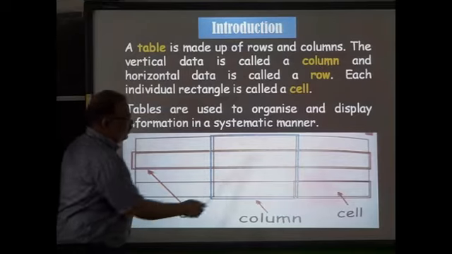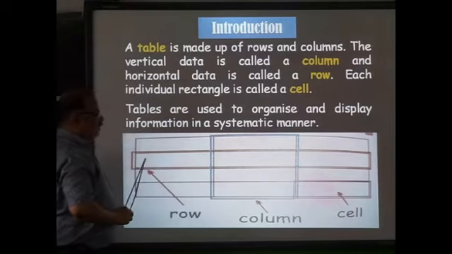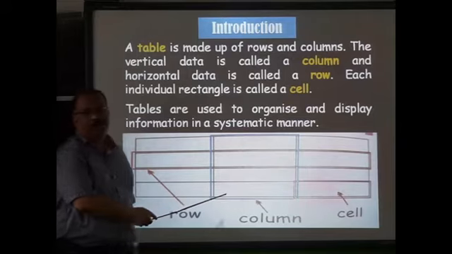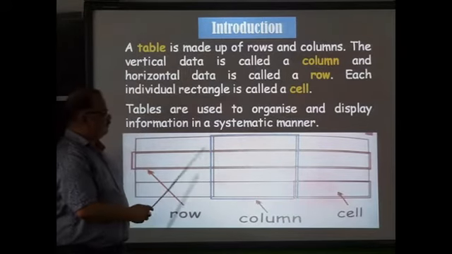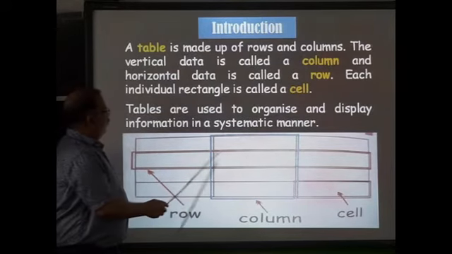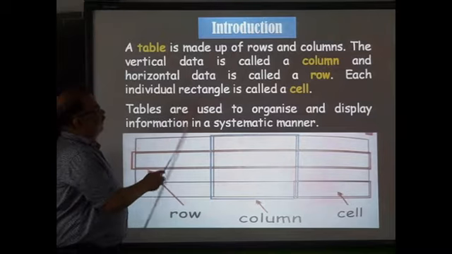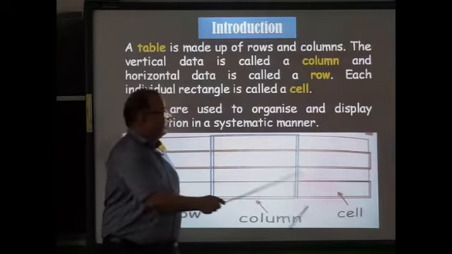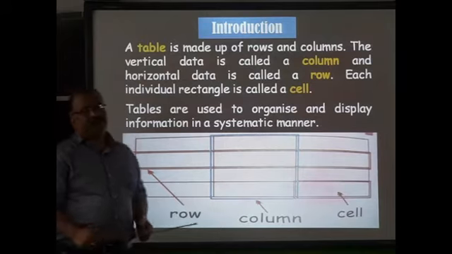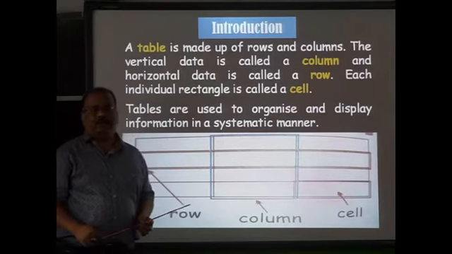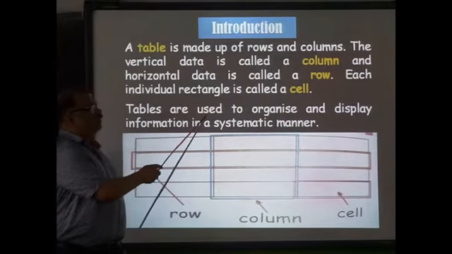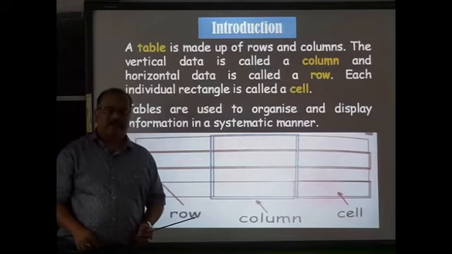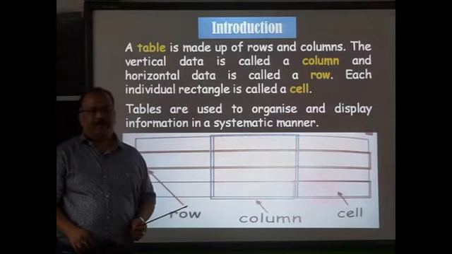This one which is shown with the red. So this is a row. Here we have got 1, 2, 3 and 4 rows. Each rectangle is called a cell. Any one you take is called a cell. Now why do we require this table? These are used to organize and display information in a systematic manner.